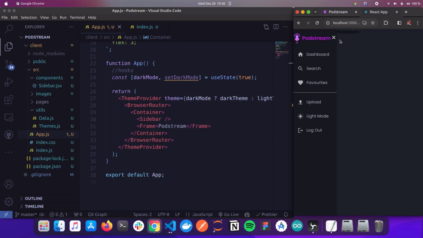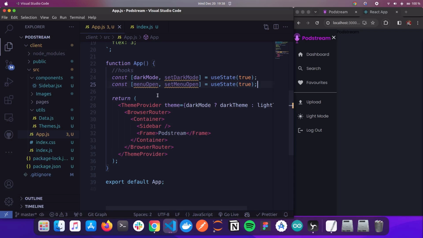But still one thing we have to fix is that when our screen size is small, we have to make this responsive. So I don't want to show this, right? So I will do one thing. Basically I will create a new hook for showing this menu bar. Okay, so I have created a new hook, menuOpen and setMenuOpen, right? And now I will try to pass this one.